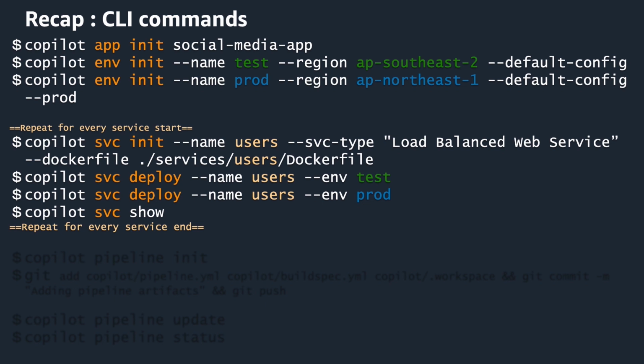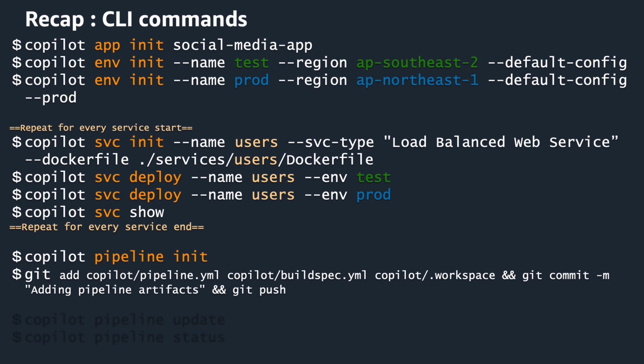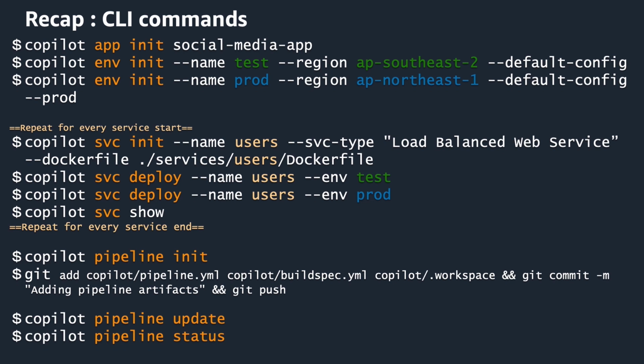Now, after doing that, we created a code pipeline as well. This created a number of artifacts that we finally added to our code and pushed into our repository. Once that was done, we updated our code pipeline to consider that any code changes that will be made will now be automatically picked up and run through the entire pipeline. We also checked out the code pipeline status using the terminal itself.